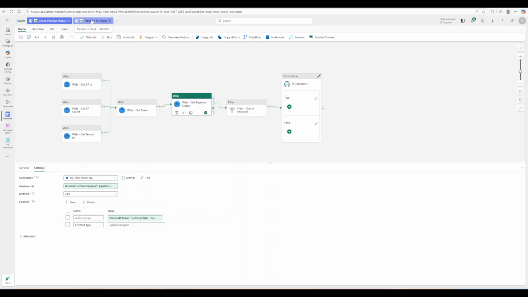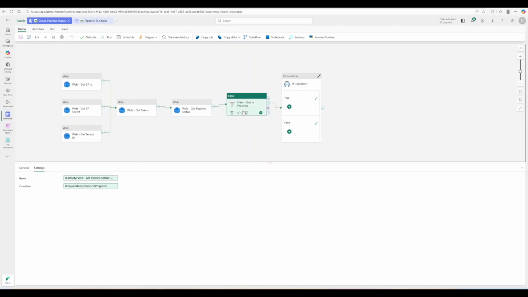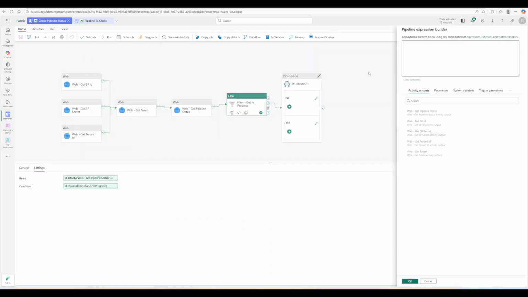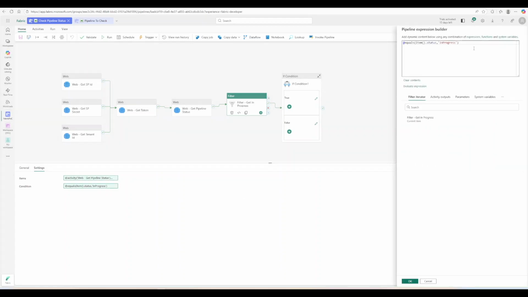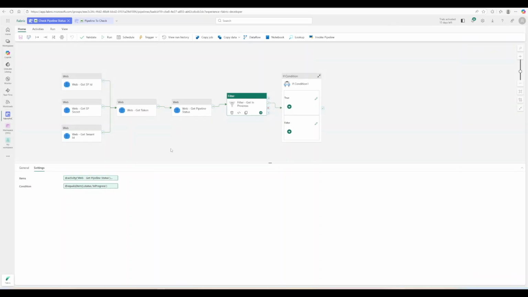and then we'll just check to see what the status is. And in the filter here, once we get all the results, we're going to get the items from our get pipeline status output value, and then check for anything that's a status of in progress. So okay.